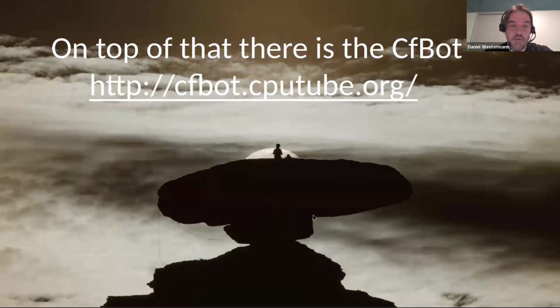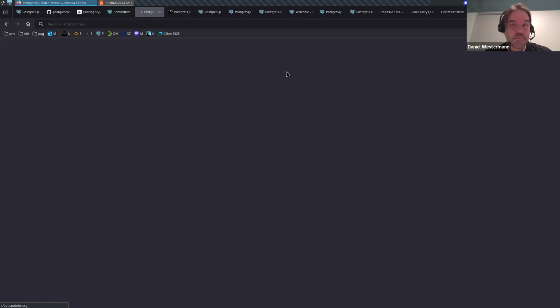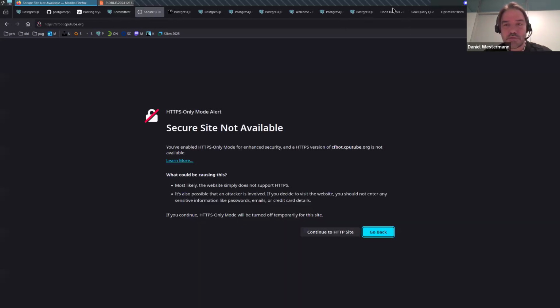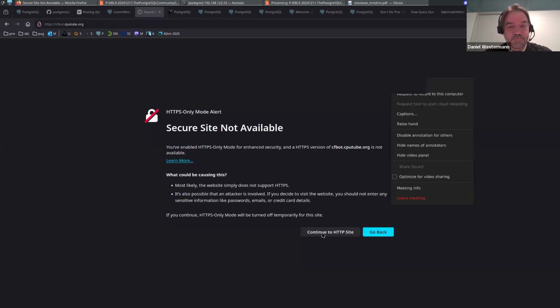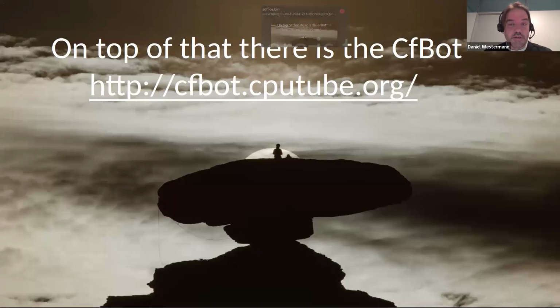Good. Another thing you have is a so-called CI. This is also public. Can I move that bar somehow? This is constantly testing patches which are in the commit fest but not yet committed. This is also a community project around Postgres maintained by some of the people interested in that.